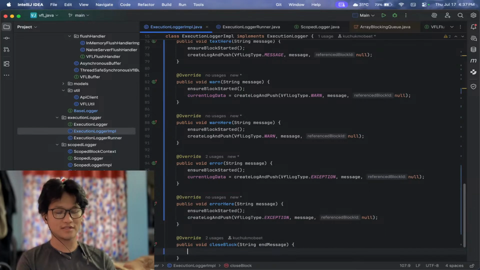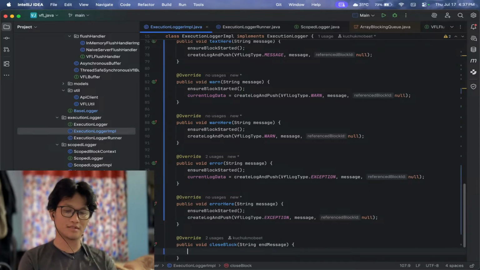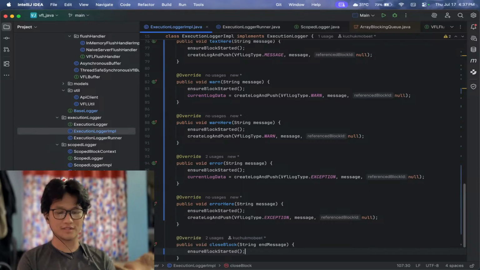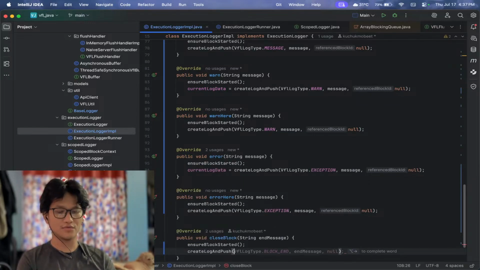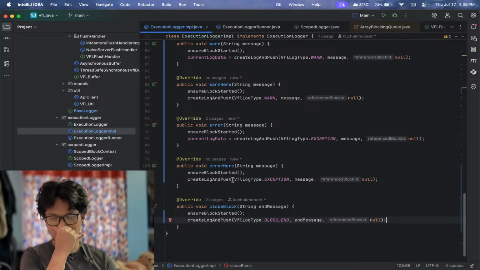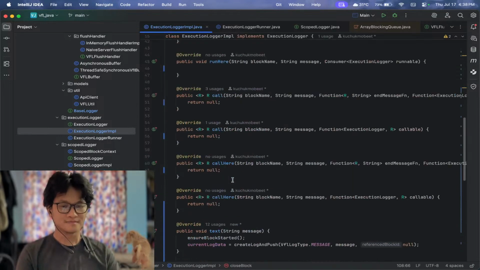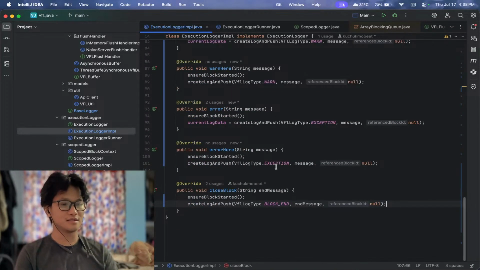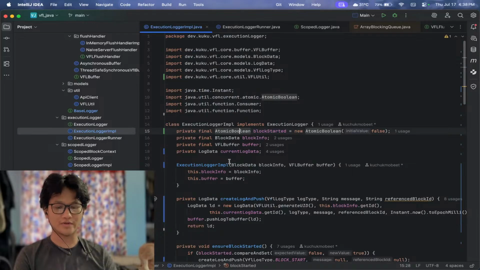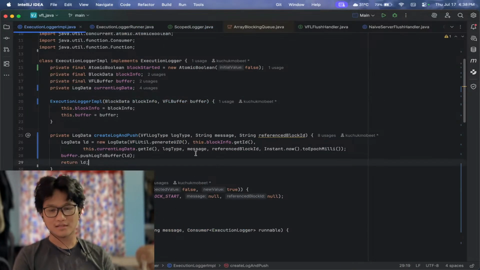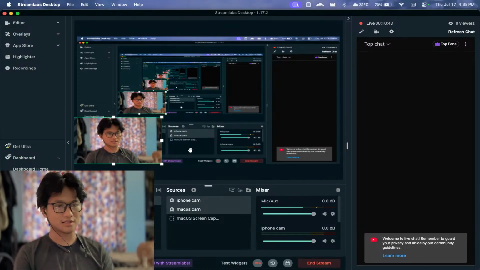Now for closing the block, what we want to do is ensure the block has been started, and we want to create a new block of type end, and the message is going to be the end message itself. And yeah, quite good. So we have set up the generic ones. These are quite simple, don't really have to worry about that. Now what we can do next is focus on some of the other stuff.